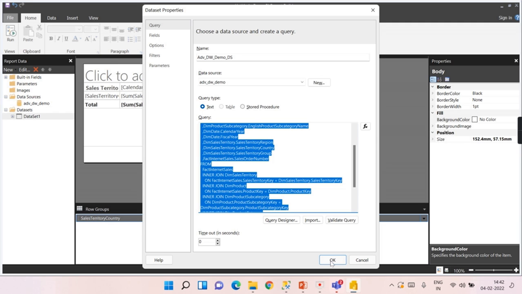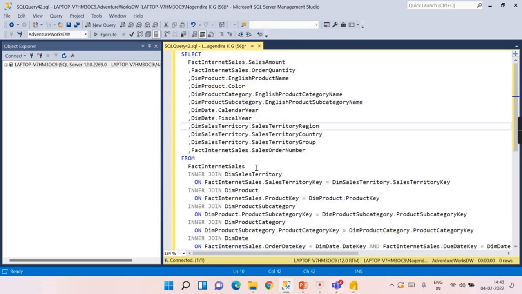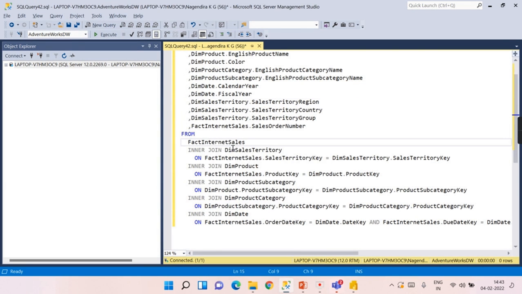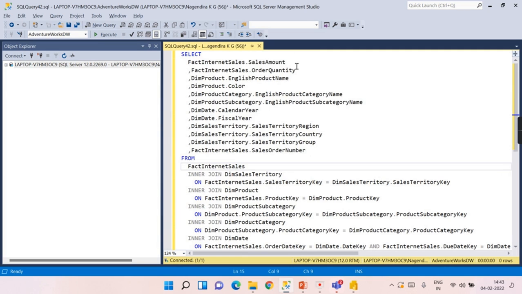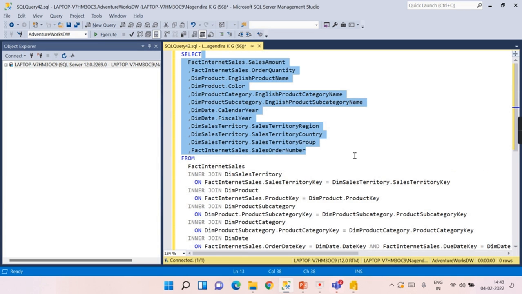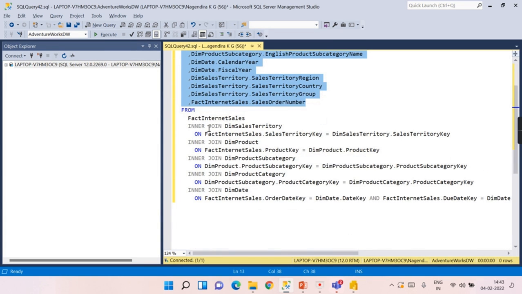So let us try to copy this query and try to understand. Now you can understand from here, fact internet sales, inner join, and dim product subcategory, category, everything. We didn't write the query because we say auto detect the relationship. Once you choose the columns, whatever you choose, that will become part of your select clause, and the tables you have chosen obviously become the inner join once you press auto detect.